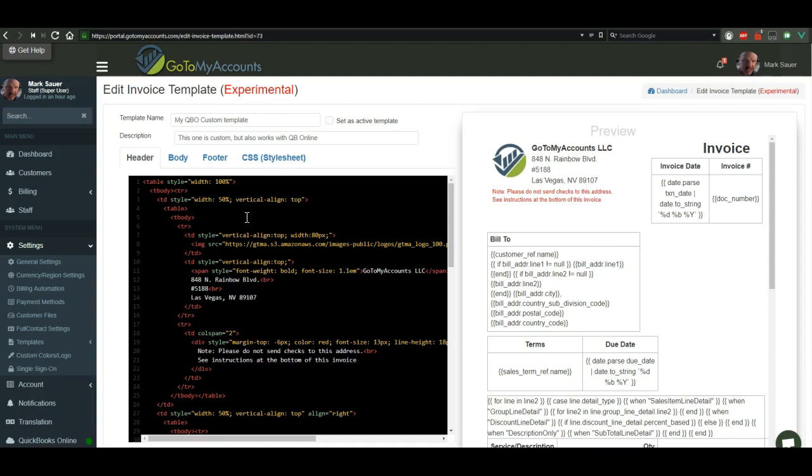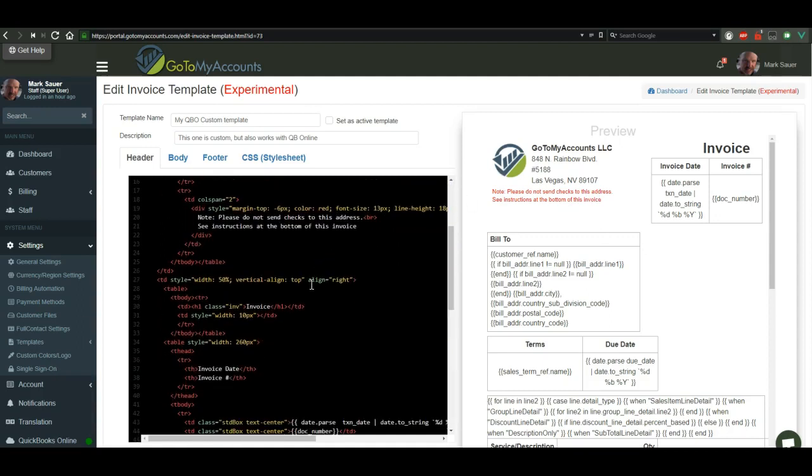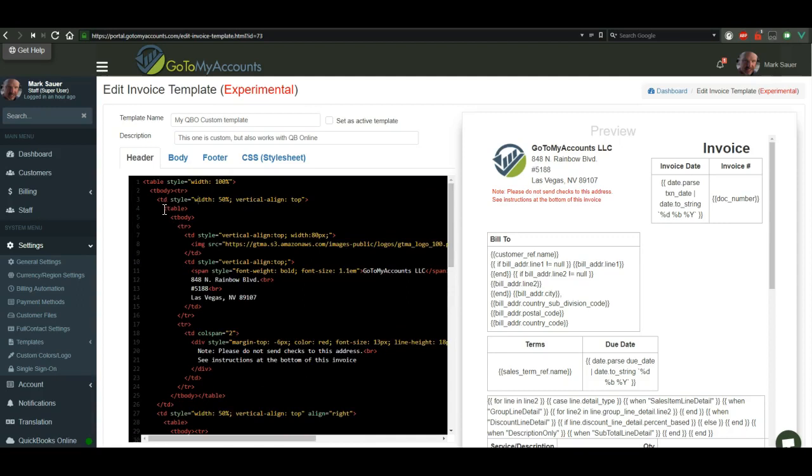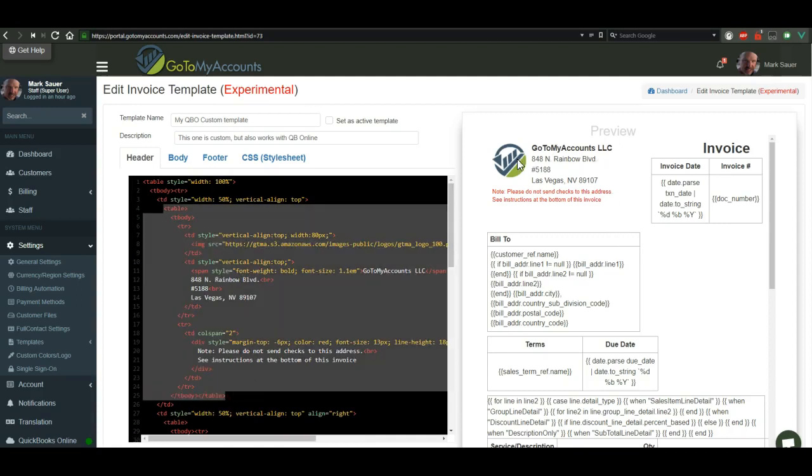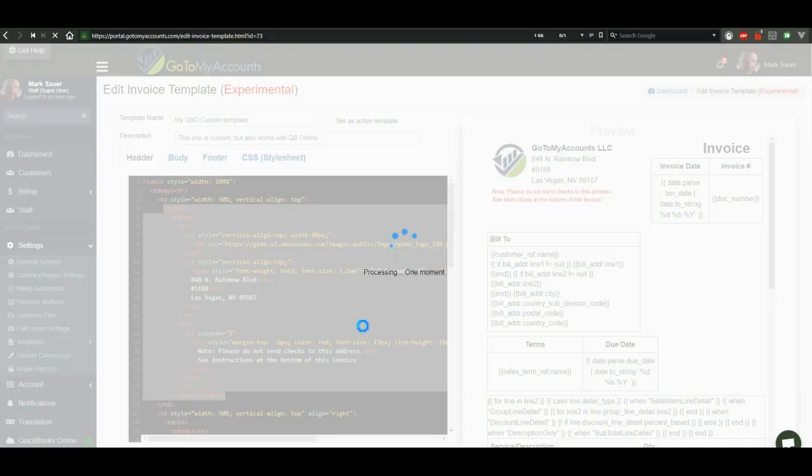So what I'm going to do is, here's that TD with a width of 50%. That's this half. And then here's the other TD, the other half where I'm showing the invoice header. See, all that's right here. So what I really want is to grab this table. It's just a table, and it's got some rows that basically create this piece. So I'm going to copy that. All I did is just do a Control-C and copy it.